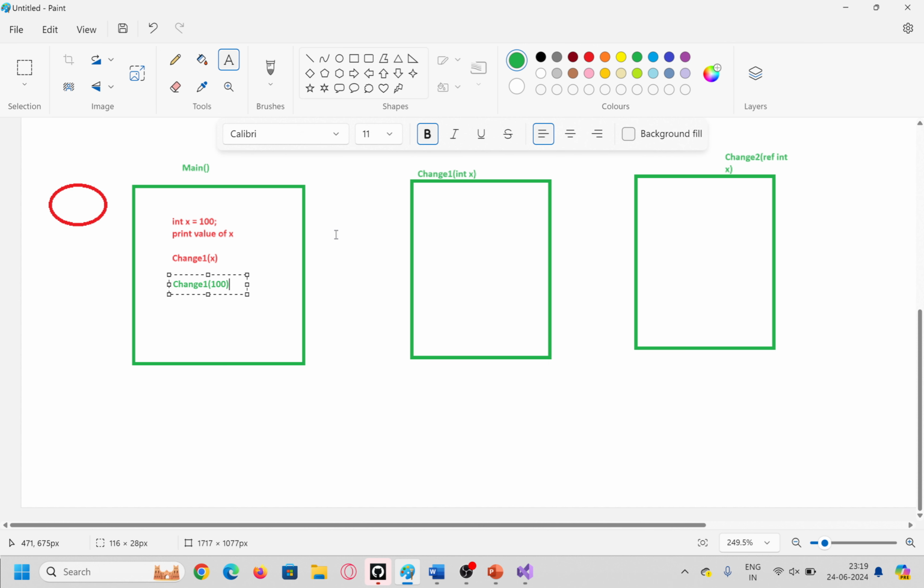When 100 goes, to store this 100, we need one more variable here, which means that when you are calling a function, the values are actually passed as value only. The parameters are passed as a value only, which means to store this value, we need one more variable over here. So this x and this x are actually different variables. This x variable belongs to the main method, and this x belongs to the change1 method. So this x is a different variable, which is part of the change1 method only.